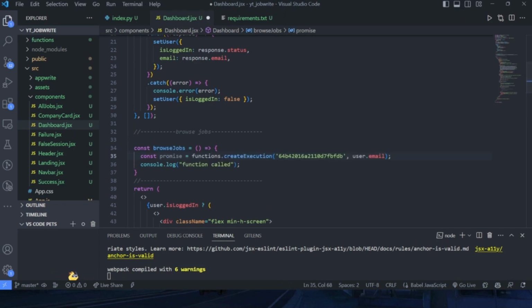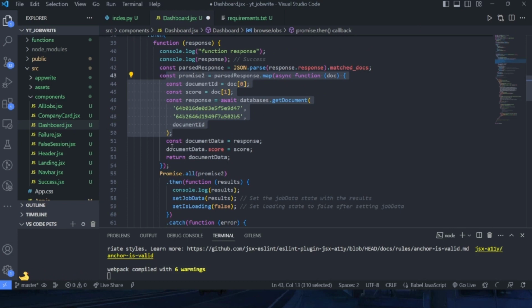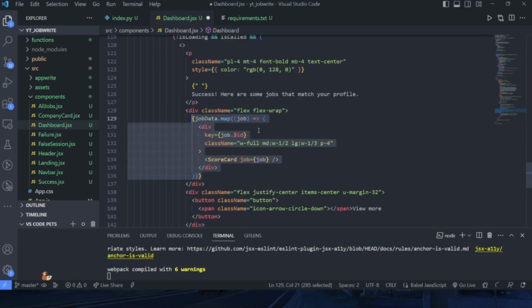So back in the dashboard, we're going to call this function and once we get the result, we need to make the call to the job data database and get all the documents that are listed in the result here. So let's add the code to do that. We are getting the documents using this get document, and then we are saving the scores here. And once we get everything, we are passing it here in the scorecard.